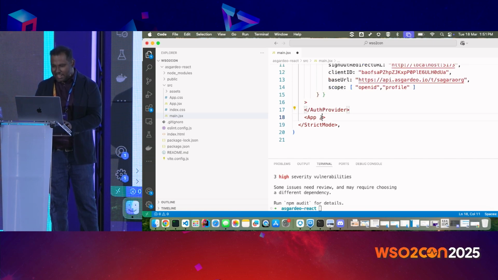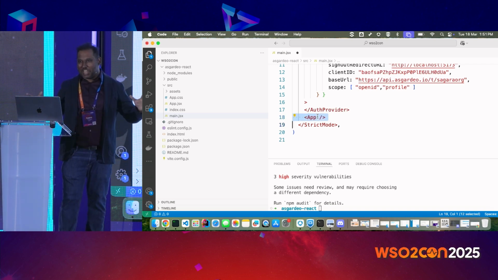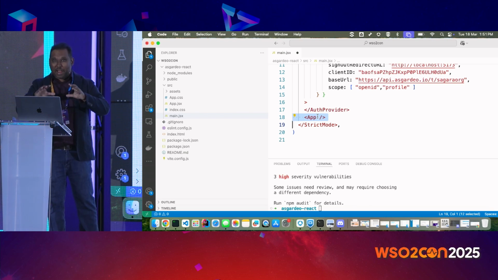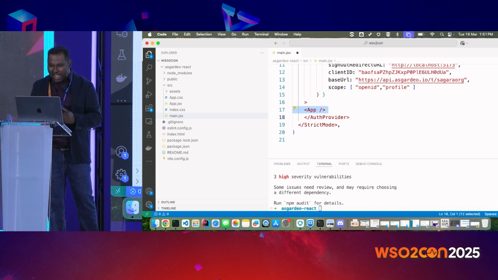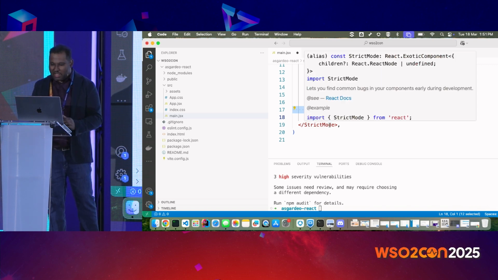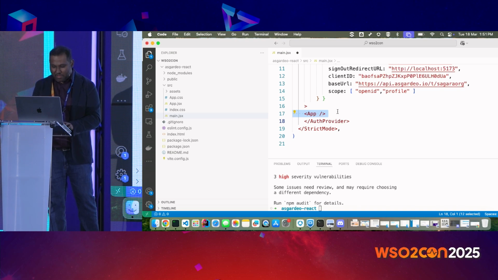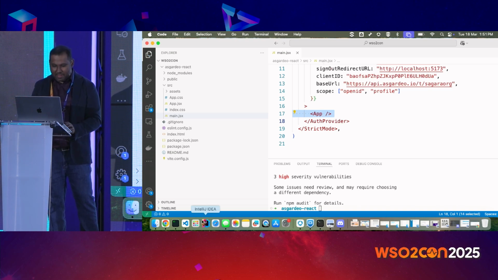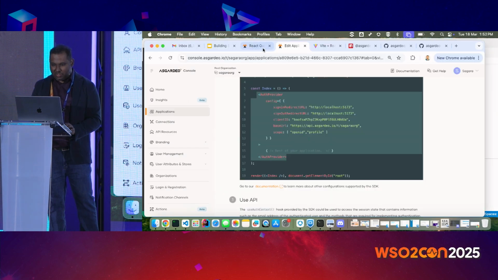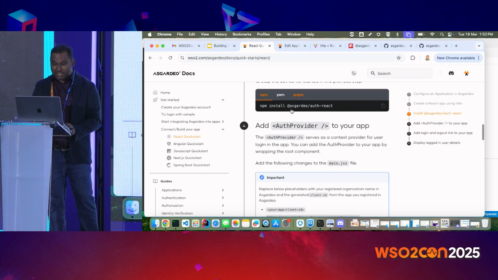So I will remove that. Then I will wrap. Those who know React, this represents our whole application. So I'm going to wrap my whole application using the auth provider, making it possible for me to access the authentication state throughout my application. I can simply do that by moving the App element inside the auth provider element. So this is my first file modification. With that, I completed my step 4.